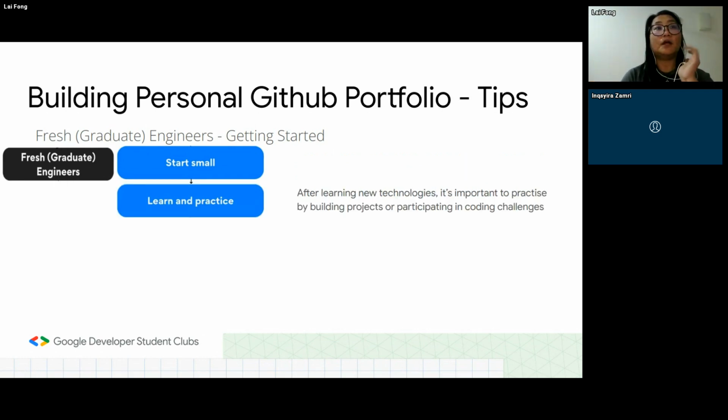Next, after you have decided on the projects that you want to put into your GitHub portfolio, you start to plan, then learn what technologies and steps are needed, and then practice it.